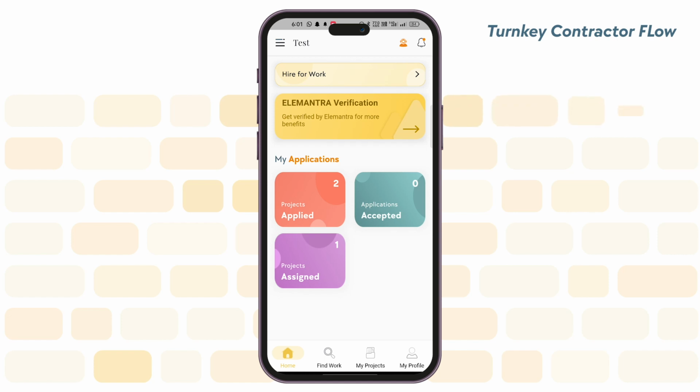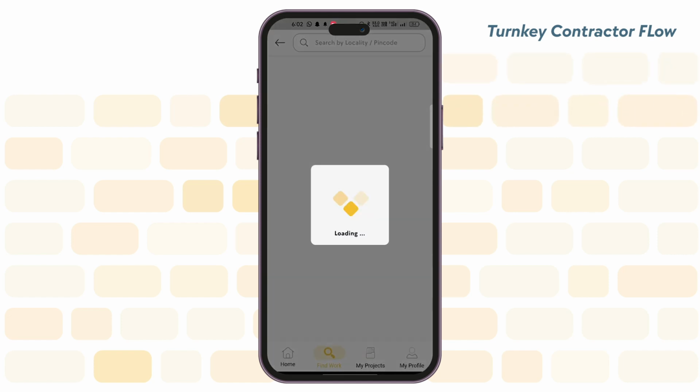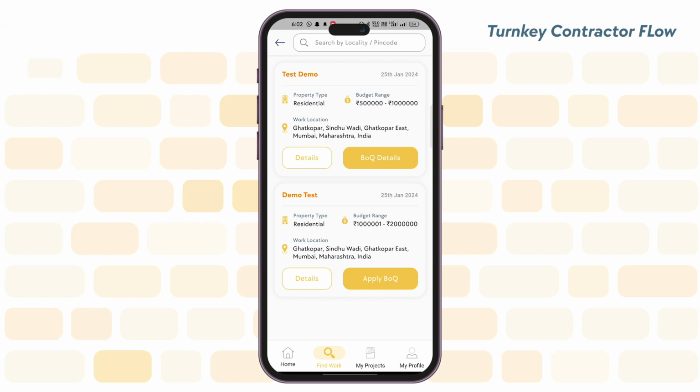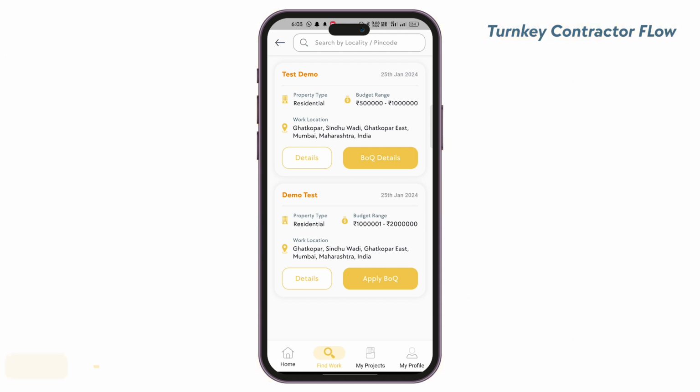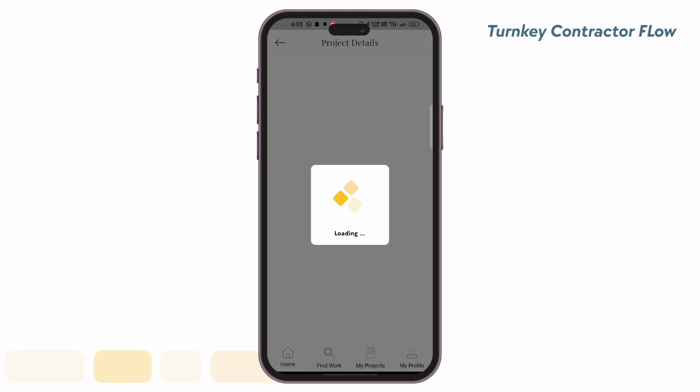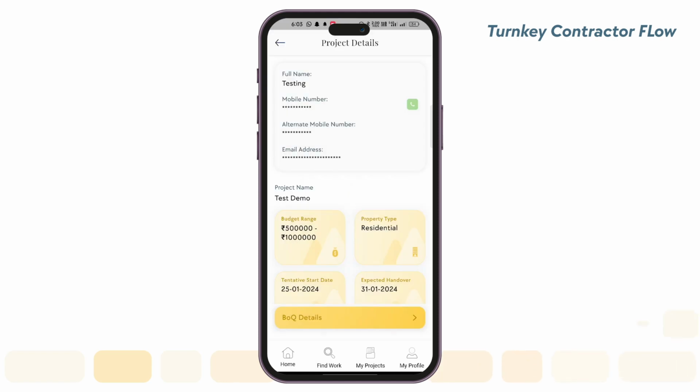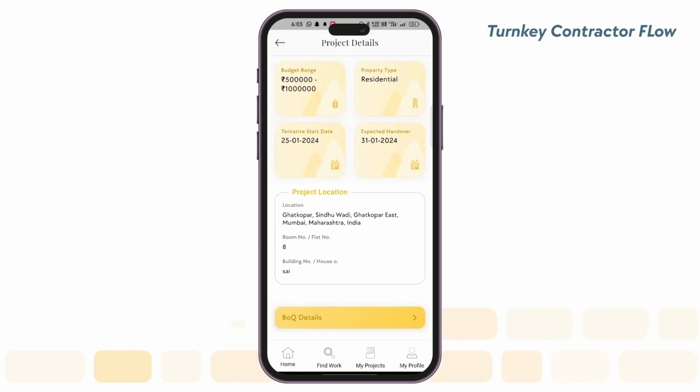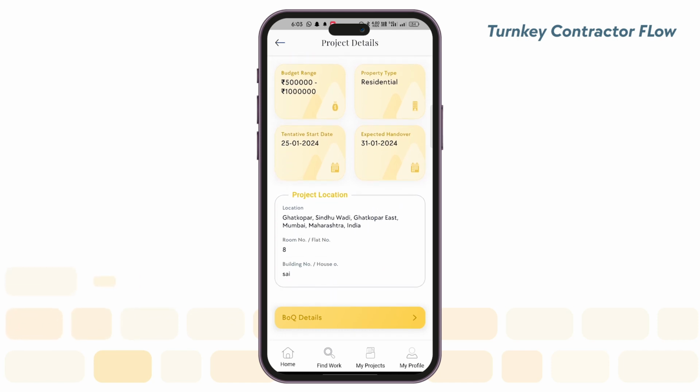When you navigate to the Find Work page, you will encounter the most recently created projects, and you have the option to search for projects based on locality and pin code. Now let's explore the project details available here. If you click on details, you will view the general information that was provided during the project creation. Here you can see the project creation general details.